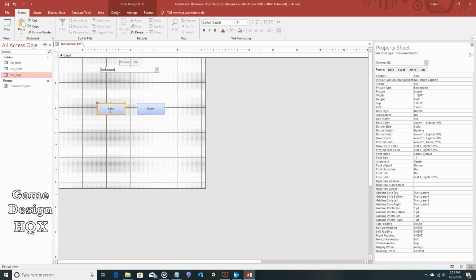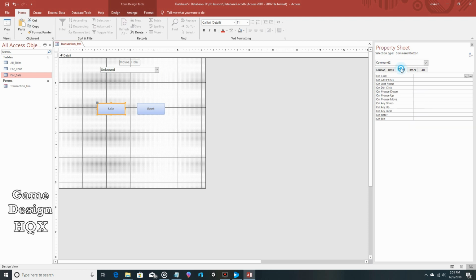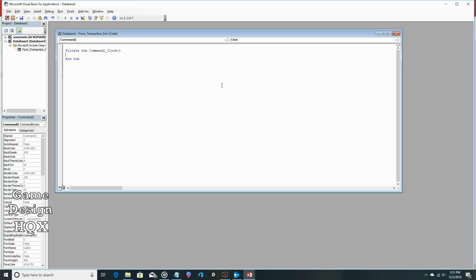So with the button selected, let's go to event. I'm going to choose the on-click event. Click on the ellipsis. We want code builder. It's saying that when command 2 is clicked, we want something to happen. So I'm just going to paste this so I don't make any mistakes with the typing. And we'll read through this.